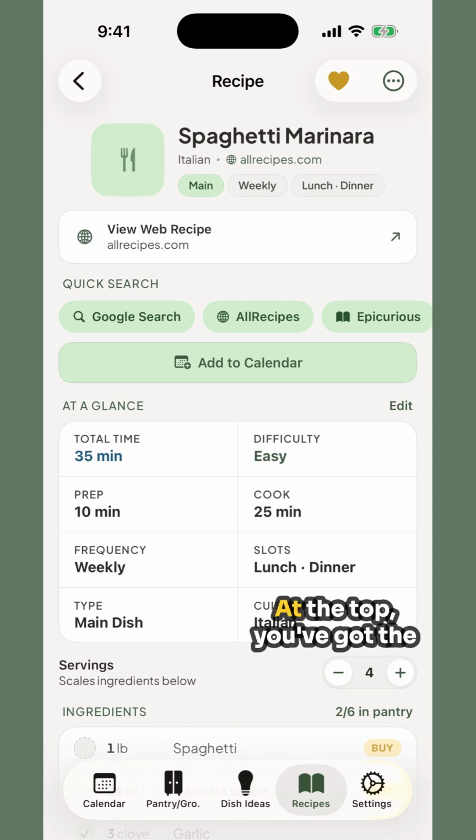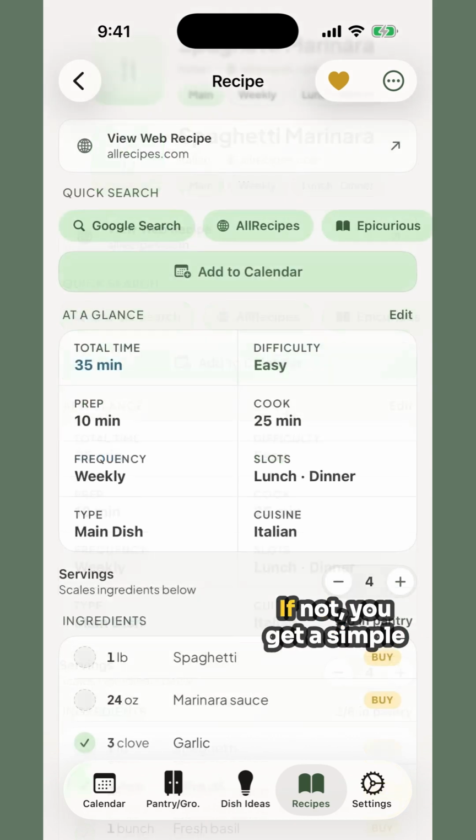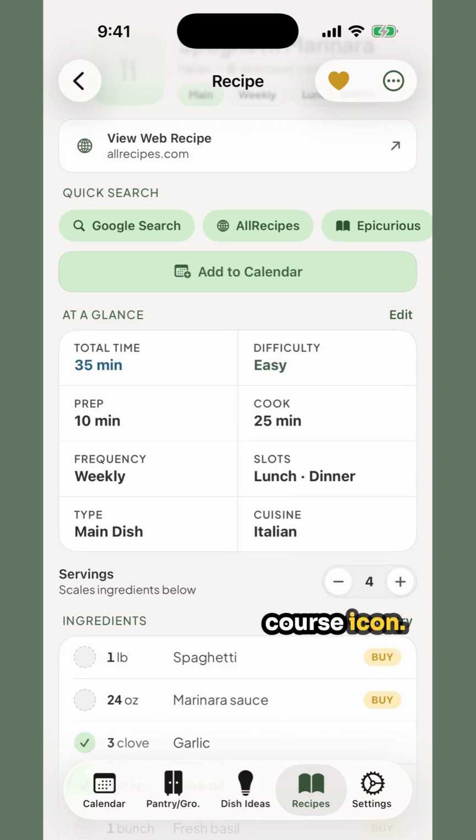Let's tap into a recipe that is already filled out so you can see the full detail view. At the top, you've got the recipe name, its cuisine and where it came from, things like AI-generated or web, and a row of chips showing whether it is a main or a side, how often you want it, and which meals it suits. If you have added a photo, it sits alongside.